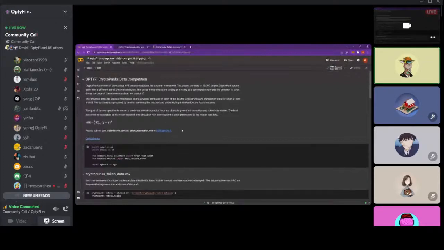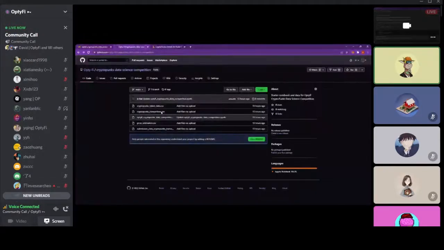And then, so this competition is officially live. There's a public repo on our GitHub page with this example notebook and the necessary data. So good luck to everyone. And you can reach out to me in the text channel here, or you can email me at david@opty.fi with questions.